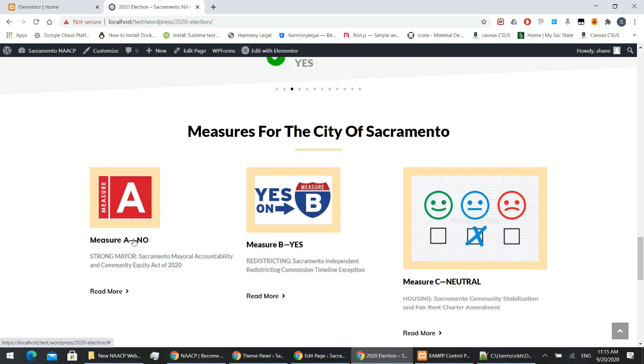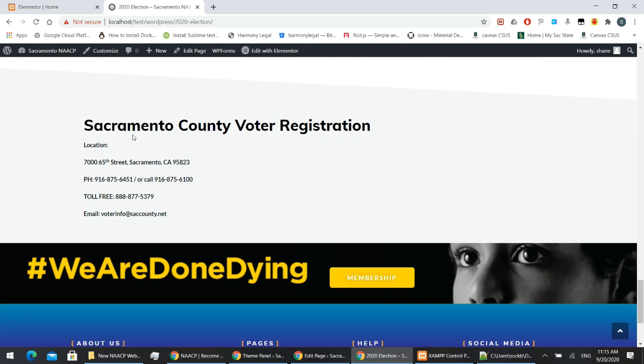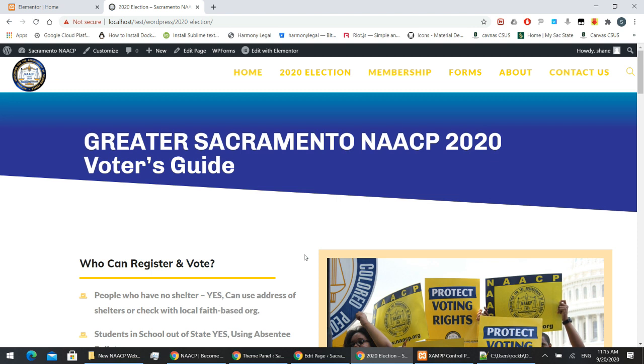That looked pretty cool. And then for the measures, since there were only three measures for Sacramento, I didn't want to add them to the propositions. I just had them separated. So measure A, no on measure A, with the red being no. Measure B, yes on measure B, with the blue being a yes. And measure C, we're neutral. So maybe whatever you want. And clicking read more information will also take you to the link that was provided in the document.